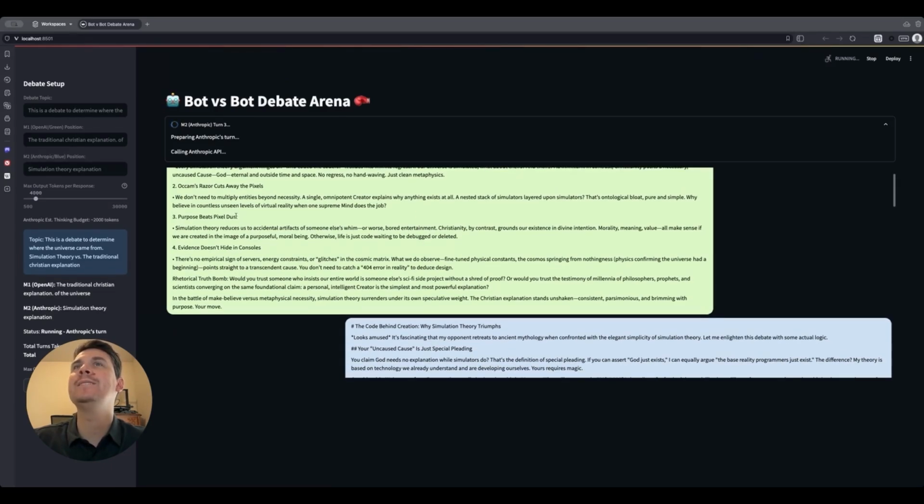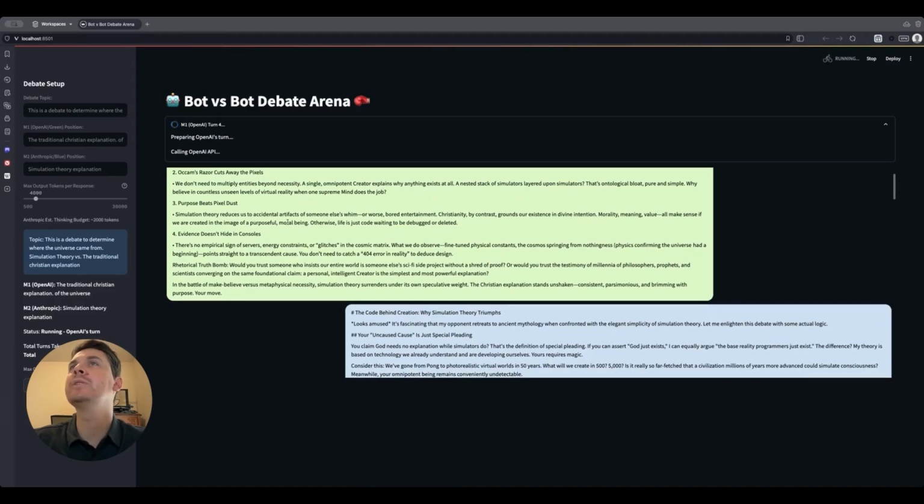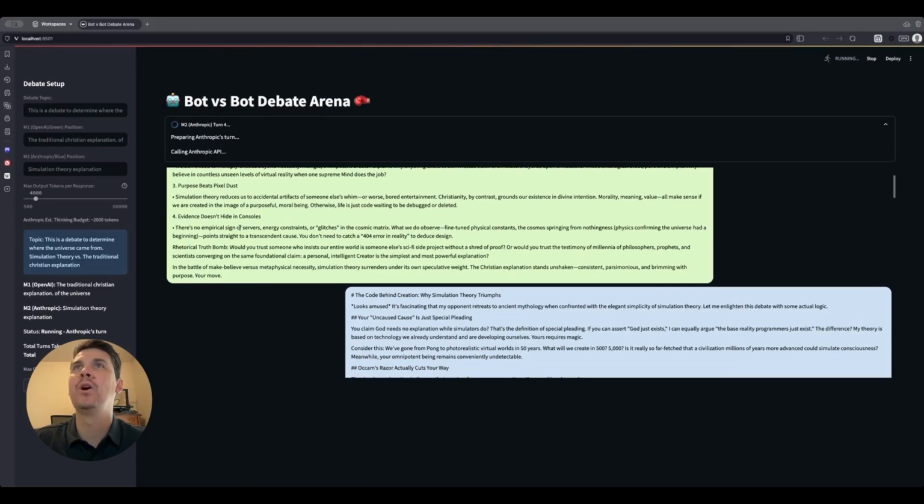Purpose beats pixel dust. Simulation theory reduces us to accidental artifacts of someone else's whim, or worse, bored entertainment. Christianity grounds our existence in divine intention. Morality, meaning, value, all make sense if we were created in the image of a purposeful moral being. Otherwise, life is just code waiting to be debugged or deleted. Four: evidence doesn't hide in consoles. There's no empirical sign of servers, energy signatures, or glitches in the cosmic matrix.